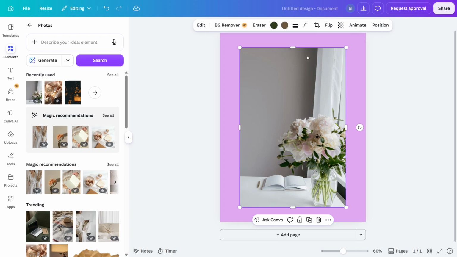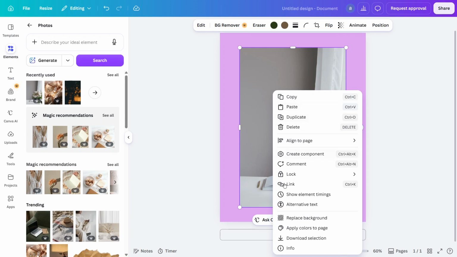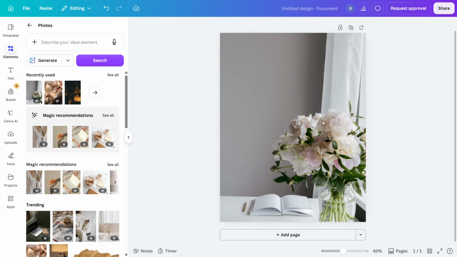Once you find a background image you like, click on it and it will be added to your canvas. In some cases, the image may not automatically fill the entire page. If that happens, right-click on the image, then look for and select Set Image as Background. That will quickly fit the image to the full canvas and place it behind your other design elements, which saves time and keeps everything neatly arranged.